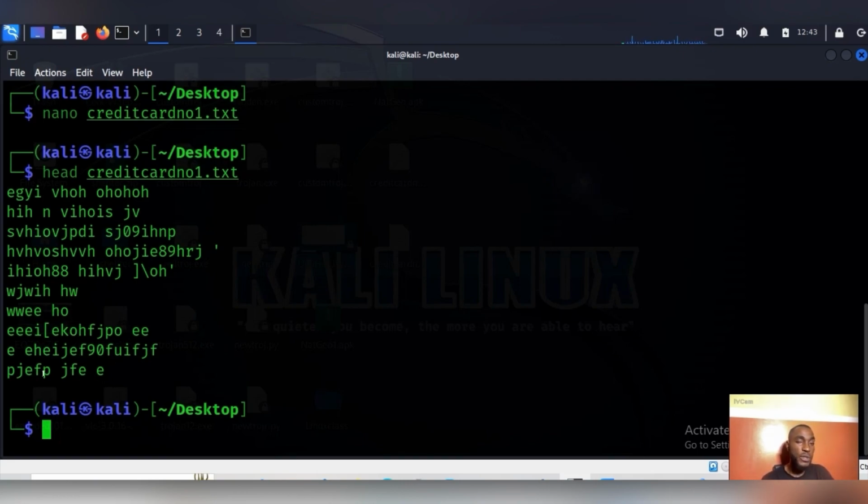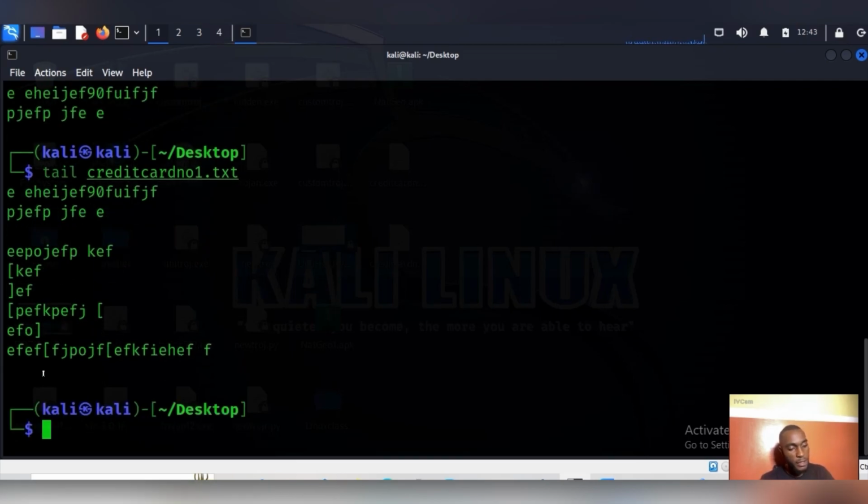The head command shows the first 10 lines in a particular file, while the tail command is just the opposite of that. It shows the last 10 lines. You guessed that right. So tail credit card number 1 .txt, and we enter. It shows the last 1 2 3 4 5 6 7 8 9 10. So it shows the last 10 lines of your file. So that's what the tail command does.